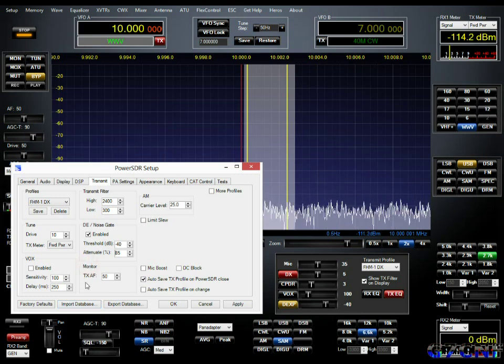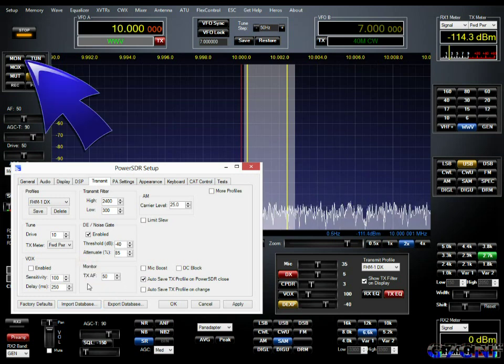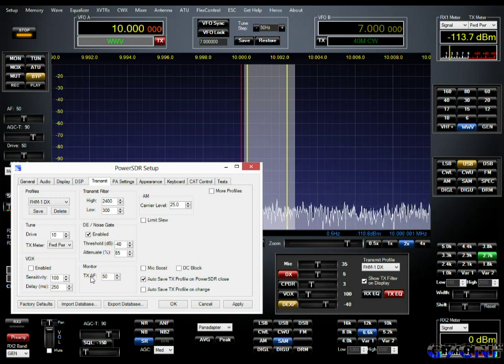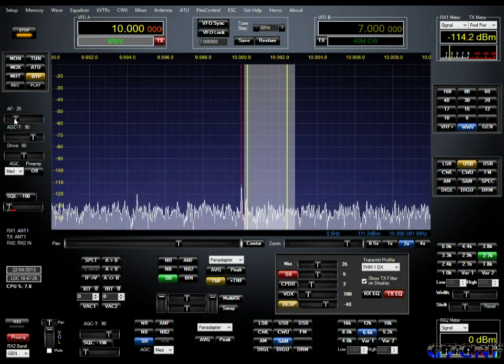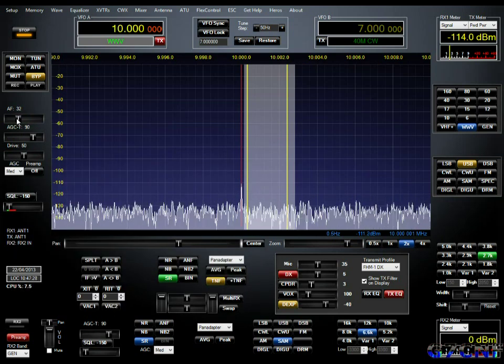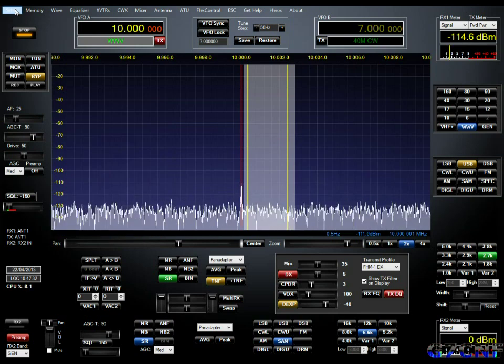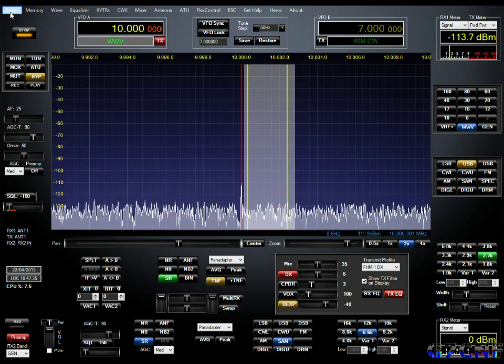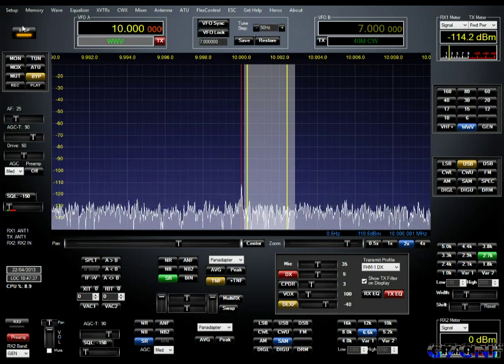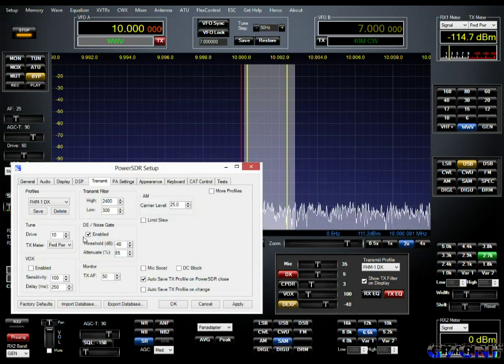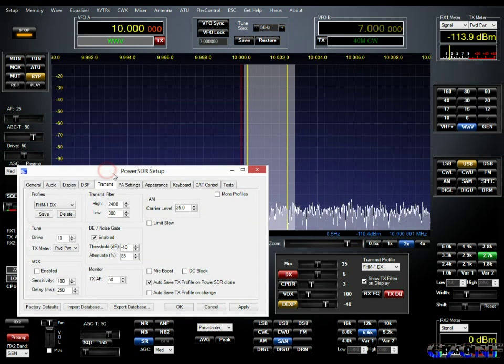The monitor function, this is if you want to hear your own audio coming back out of the radio or your speakers, in effect. That adjusts the volume, the initial volume if you like. You can of course, while you're transmitting, use the AF slider to adjust the output of your own audio. But of course, if your computer isn't a really fast one, then there may be a delay because of the latency that is inherent with SDR.